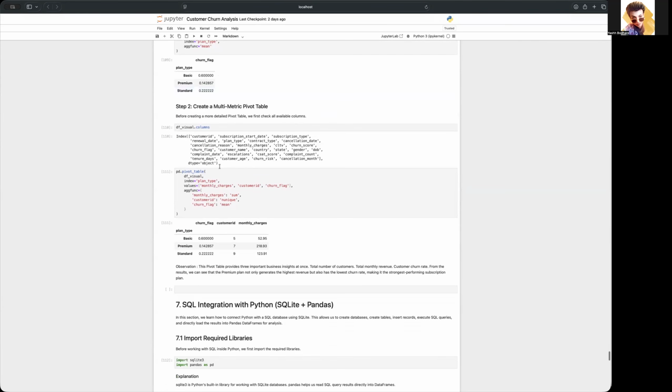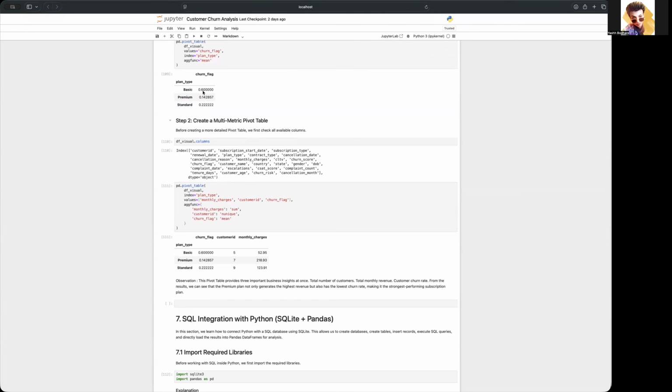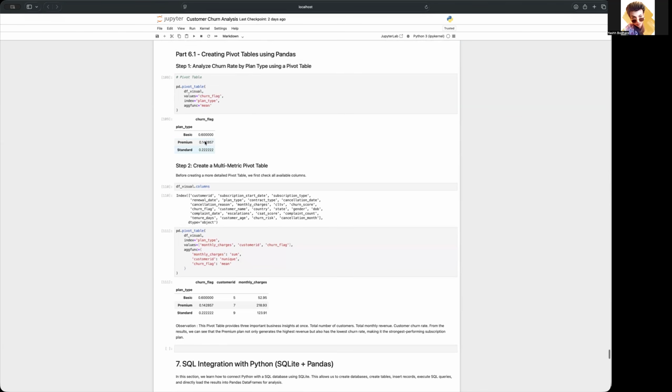Okay. Now, second one, as you can see. So first, basic 0.60 is basically 60%. Then 0.14 is basically 14.287%, whatever it is. 0.22 is 22.2% approximately. So the result shows that the basic churn rate is 60%, premium plan churn rate is 14.3%, and standard plan churn rate is 22.2%. Okay, so I think it's very easy to understand this query.